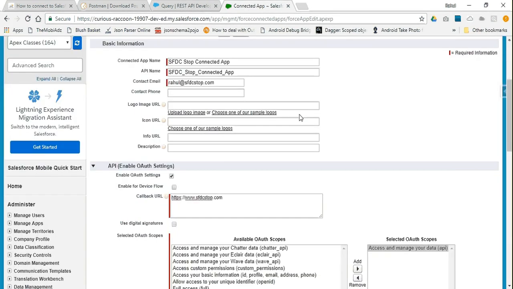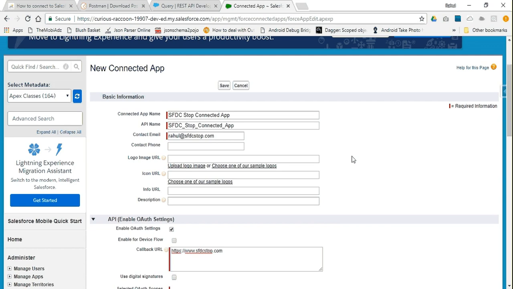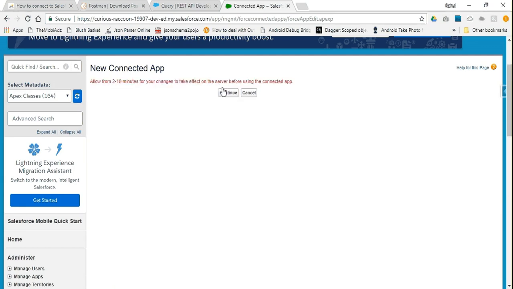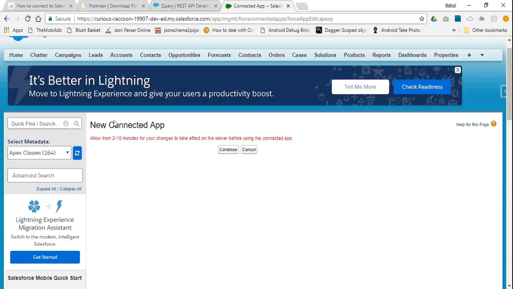Okay, so that's all that is required, you need to fill only this, and then you can click on save. Once you click on save, you will see this type of screen which says allow from 2 to 10 minutes for the changes to take effect on the server before using the connected app. So you can click on continue, and you can actually wait for 2 to 10 minutes.